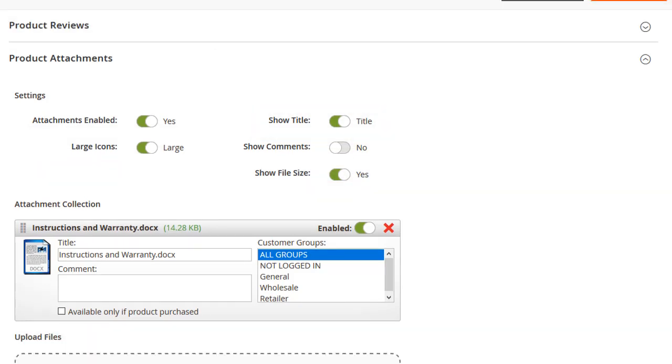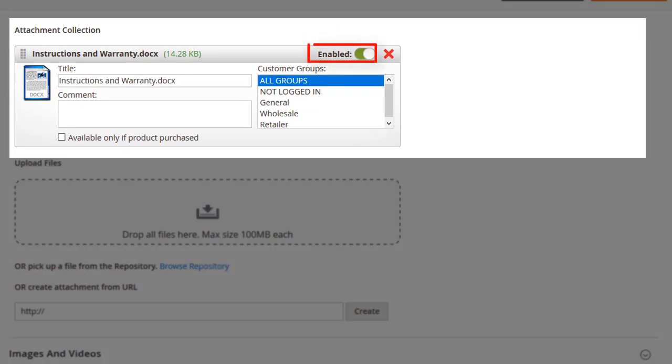The next section helps to manage the visibility of uploaded files, change titles, add comments, or limit access to particular customer groups. You're able to make the file visible on the customer dashboard after the product is purchased and the order got status complete.